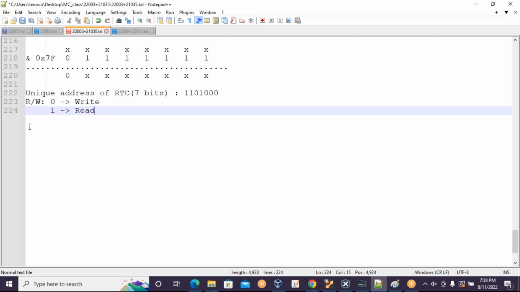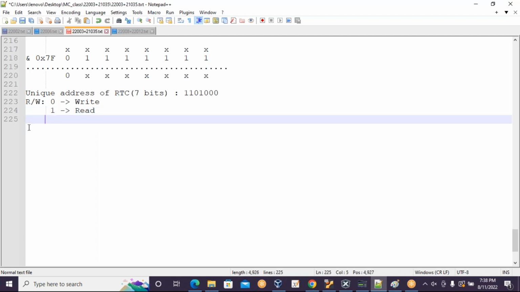Now tell me, if my intention is to write, what will be the unique address I should be passing? If my intention is write, it is 11010000 and for write it is 0. So can you give me the hexadecimal equivalent?